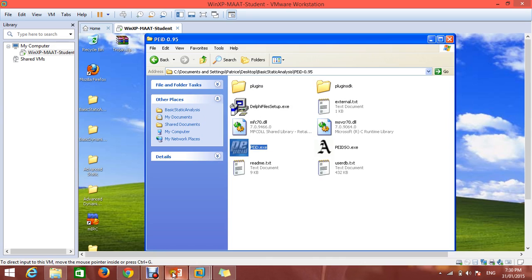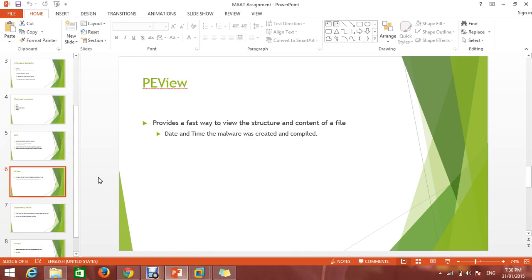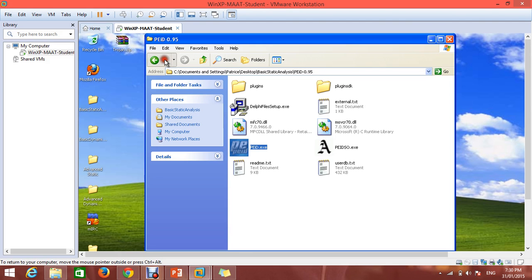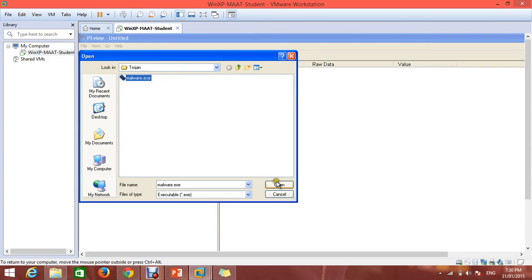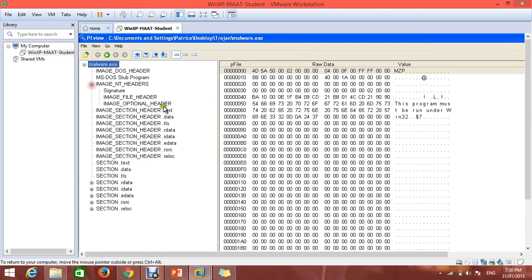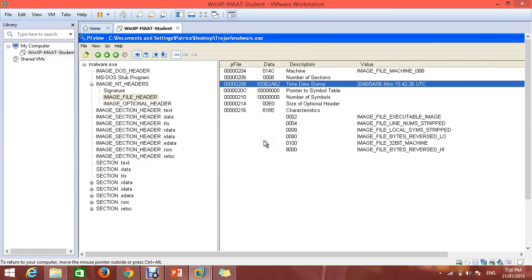So now I want to gather more information about the malware. The first tool that I'll be using is PEView. PEView provides a fast way to view the structure and content of a file. The date and time in which the malware was created and compiled can also be determined. So I will show you now. I will open up the PEView application, open the malware file, under IMAGE_NT_HEADERS, IMAGE_FILE_HEADER, Time Date Stamp. As you can see, it states here that the malware was created in the future, which is absolutely ridiculous, but nonetheless, according to PEView, the malware was created on the 6th of April 2048, on a Monday at 3:42 p.m.